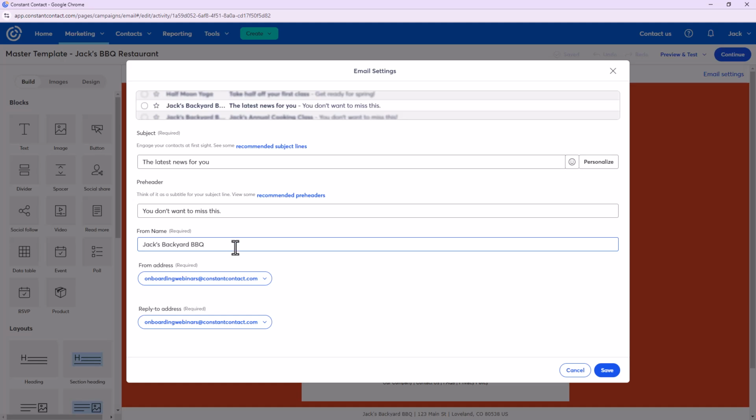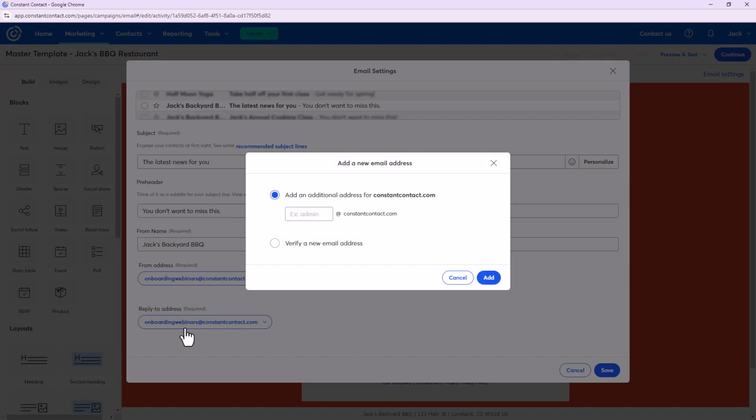So you might not even need to change this, but you can have this say whatever you need it to be. Then you have the from address. So this is the email address that it looks like it's coming from. Select the one that you want to use. If you need to change this to something else, you can click add another email.